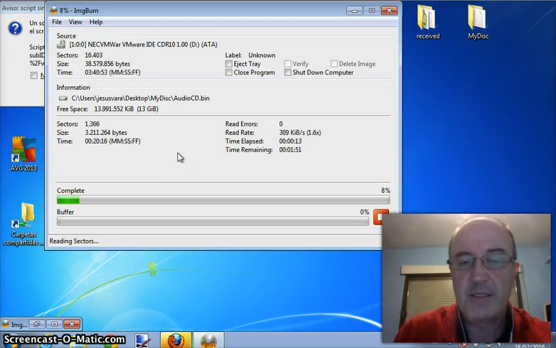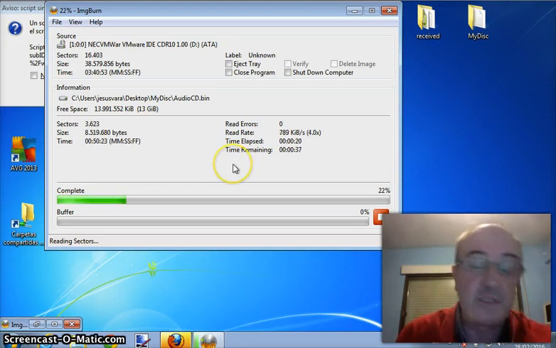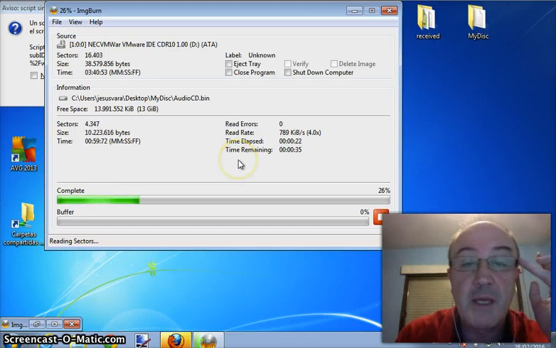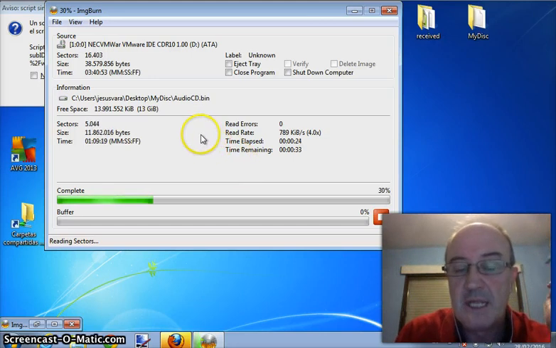The disk has to be moved into a file by this specific software or other recording software that you may happen to have in your computer. It does not need to be this one.